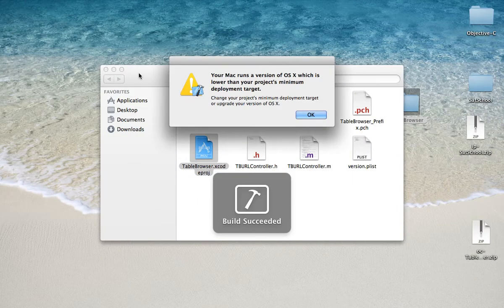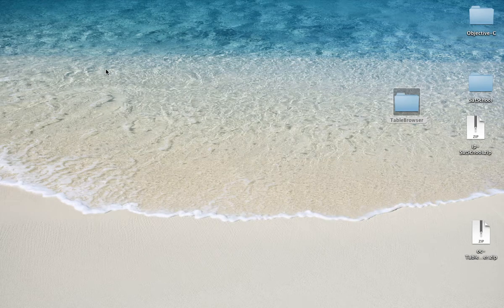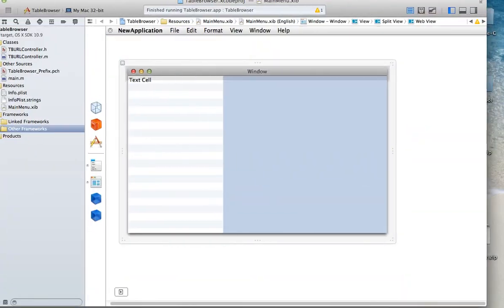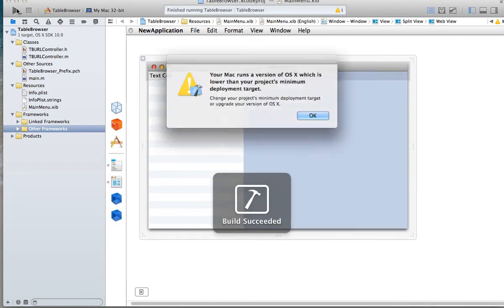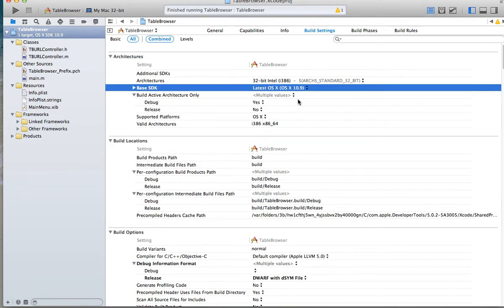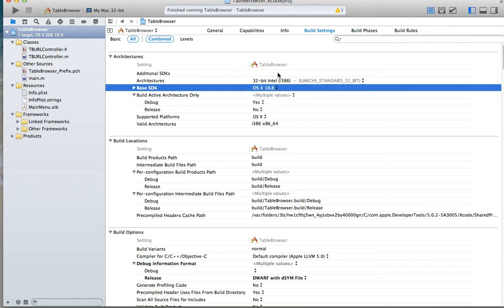So I'm not going to see any. Oops, your Mac runs a version of OS X which is lower than the project's minimum development target. Lower? Okay. Let's just take a look here. Oh, you know why? Because I have it set on 32. Let's see, wait a minute. Let's take a look at the target here. Latest 10.9. Where'd that come from? Target 10.8.